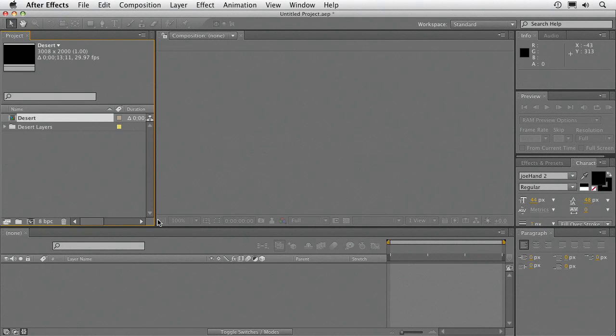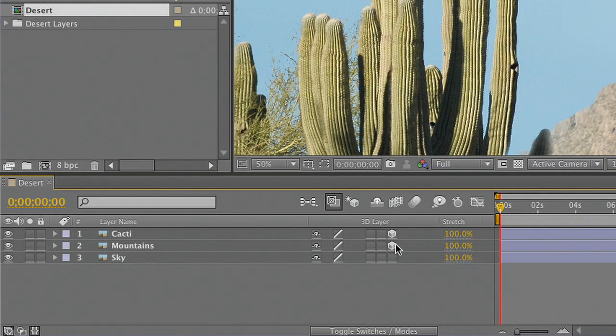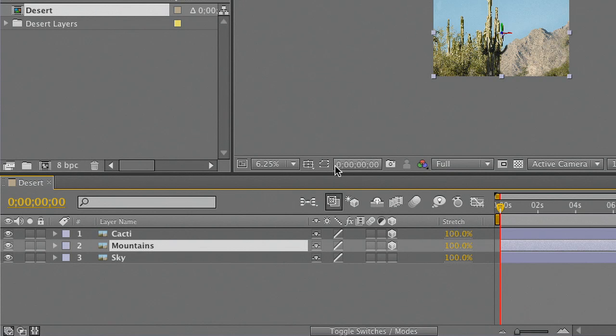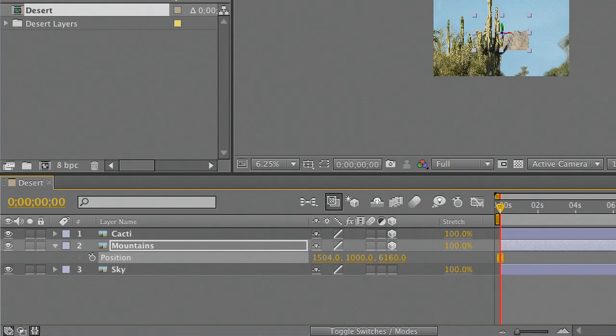And bring that in and double click to open up the world here. Now, with everything visible, we can go ahead and make these 3D layers. The sky is just a simple blue, so I can leave that as a 2D layer. But what we're going to do is push back the mountains. So P for position, and we start to push that farther away. Now, the farther that goes back, the more it needs to scale up.